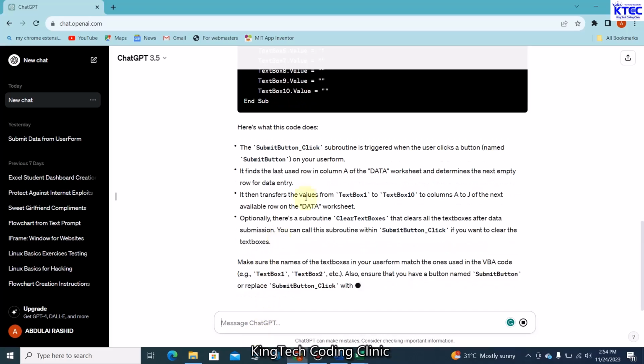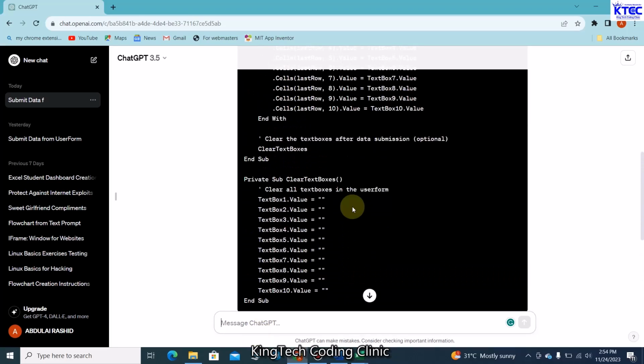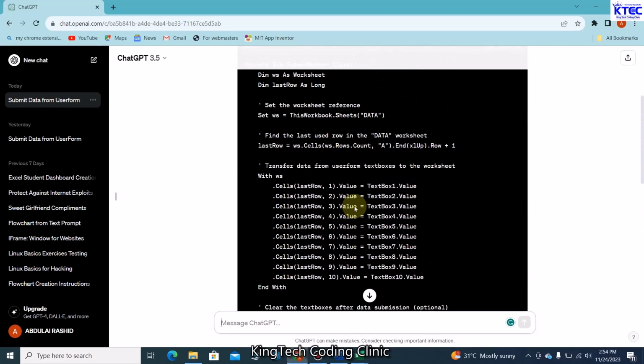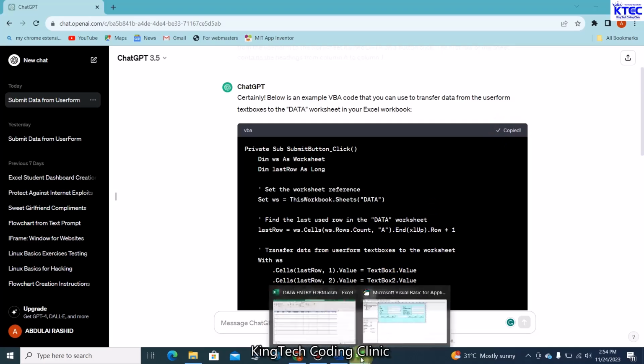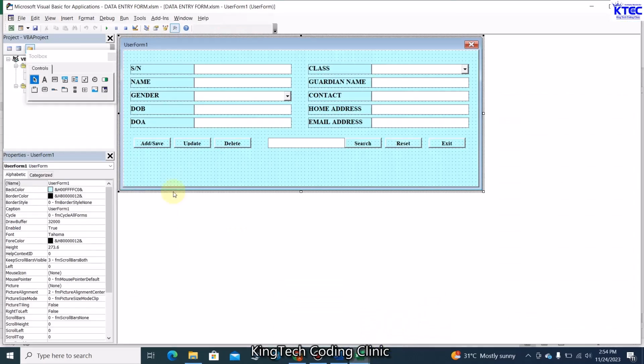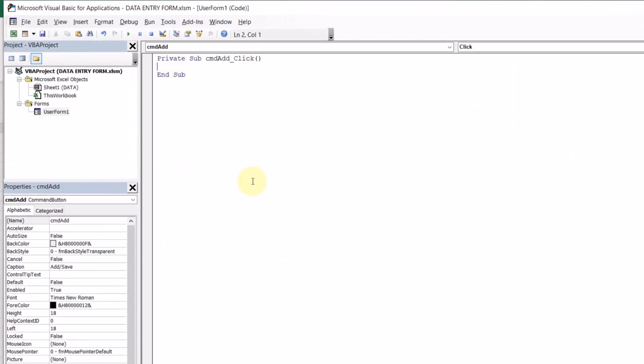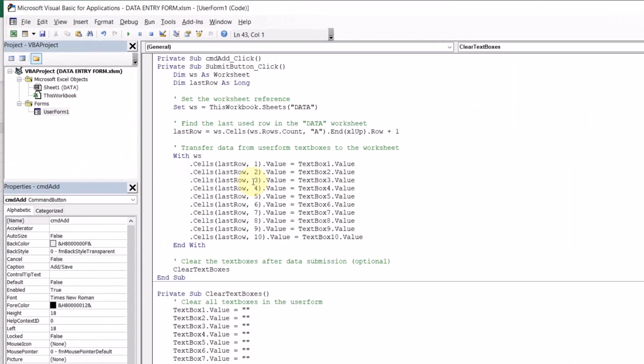Excellent. Now ChatGPT is done generating the code for us without any problem, without any stress. So what we are going to do is to quickly copy the code. Then we come to the user form, double click on the save button, and in between the save subroutine, press Control V to paste.